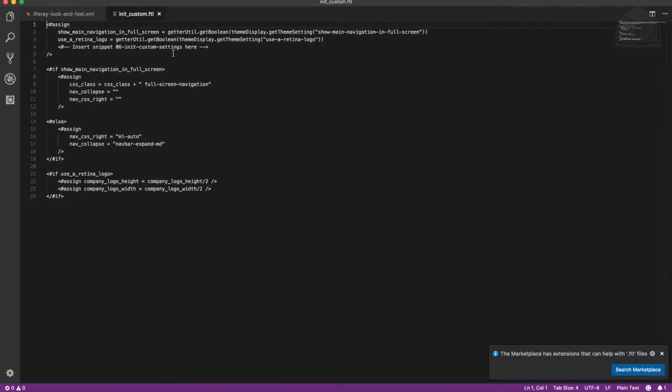All right. Now what you'll see here at the top is we have some assigning going on. So we have some of the existing theme settings being translated into variables. You can see we're using the getter util. We're using theme display.get theme setting, and this is how we are referencing the keys so that we can translate the keys to variables that we can use throughout our FreeMarker files. All right, so let's add to this list.